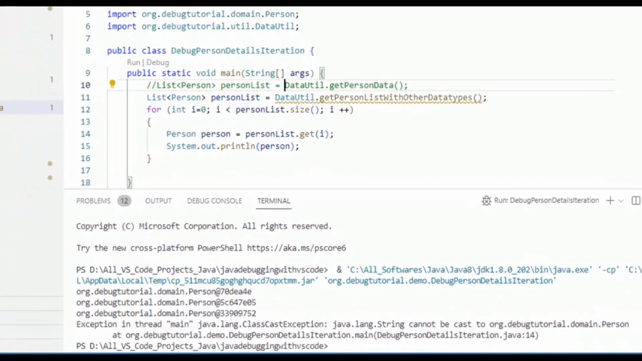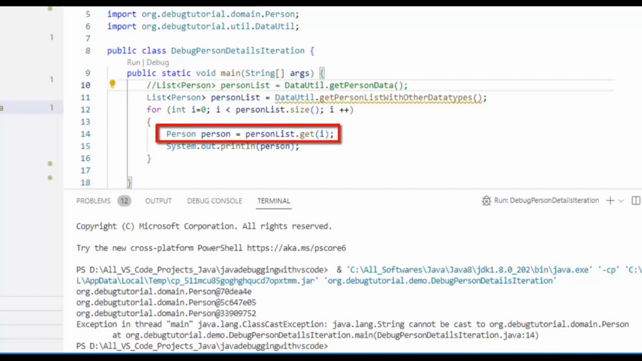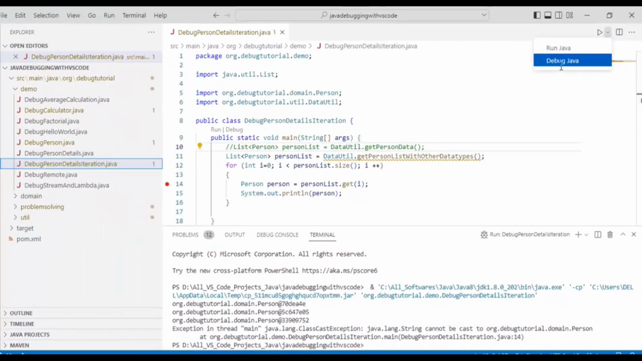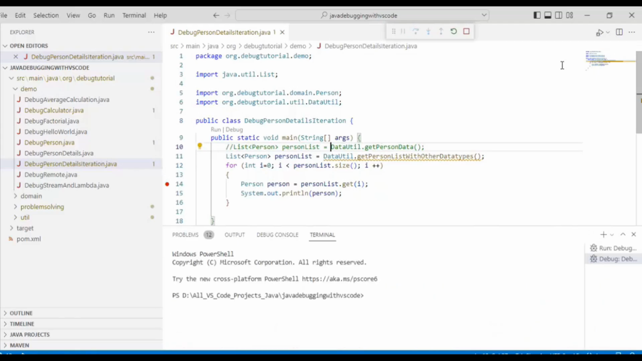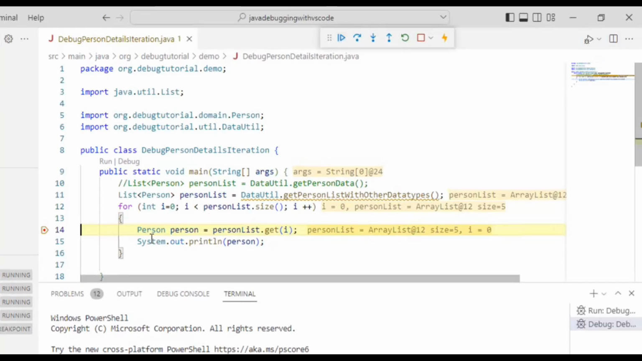Now in the terminal you can see there is a ClassCastException. The exception is that String cannot be cast to Person at this particular line, line number 14. So when I'm trying to get this Person object from this list, I'm getting a ClassCastException. In situations like this, we can place a normal breakpoint over here and run it in debug mode, like this, Debug Java. Now we can click on continue. This breakpoint would hit multiple times, as many times as the for loop iterates, and when the problematic scenario occurs, we will come to know.